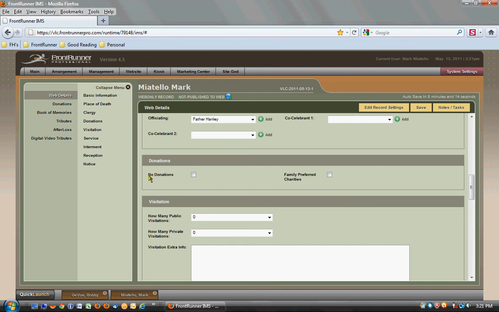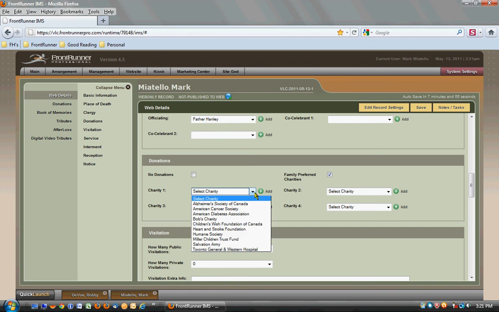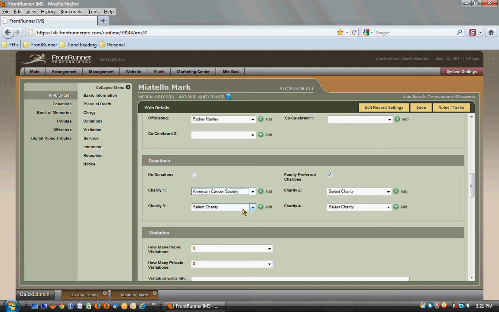The donation section. Sometimes families don't want a donation allowed on their Book of Memories, so you just click that, and the donation option disappears. But the vast majority will like to see donations made in honor of the deceased, and this is where you click the family preferred charities, because due to how the deceased passed, or the family's always been a big supporter of, say, the American Cancer Society, you can select that.